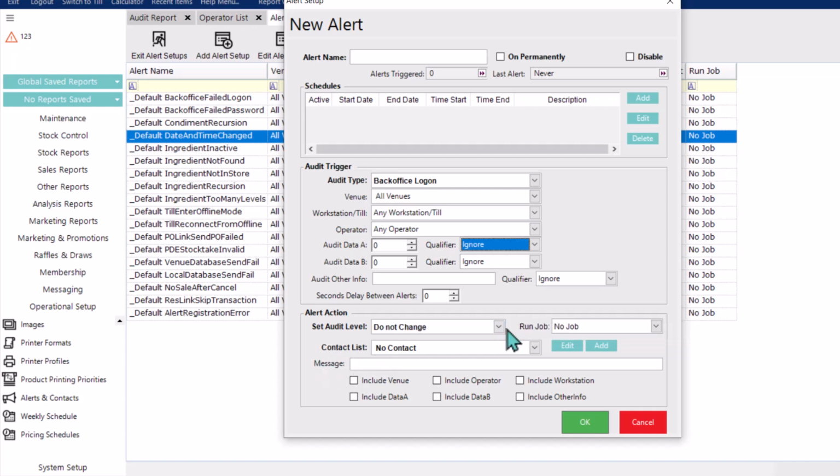So for the audit level itself, we can choose from do not change. So whatever the audit type normally is by default, it is what it is. We've got information only, which is sort of a reduced alert or just might not be serious enough to be considered a warning or critical alert. We do have warning alerts, which are the next level up, and then the next level up beyond that are critical alerts. They are the highest level. We can also opt to not log a particular audit type, but can still send a message to a contact list when it triggers this alert.